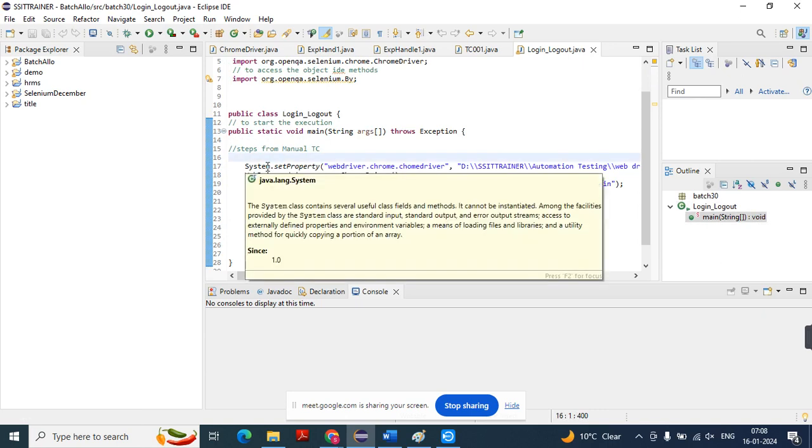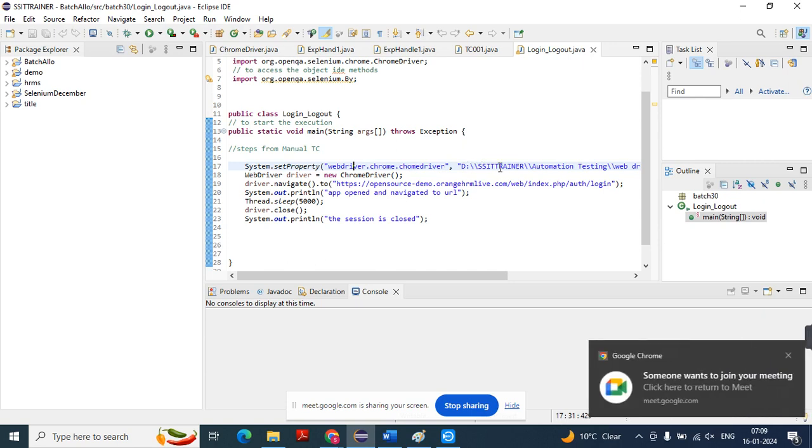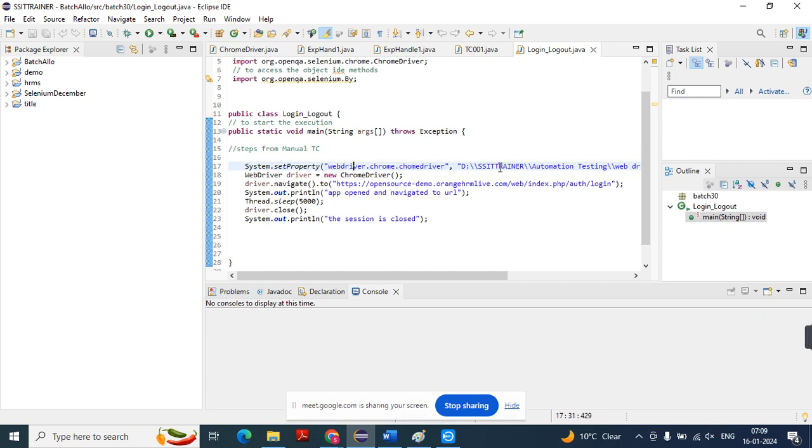Now the first step is to launch the browser. For launching the browser, we are at line number 17. Here we are giving WebDriver, and to the WebDriver we are instructing to use the Chrome driver, as we want to work with Google Chrome as the browser. At the same time, the second argument is that we have to give the location of the Chrome driver, which is in our local.